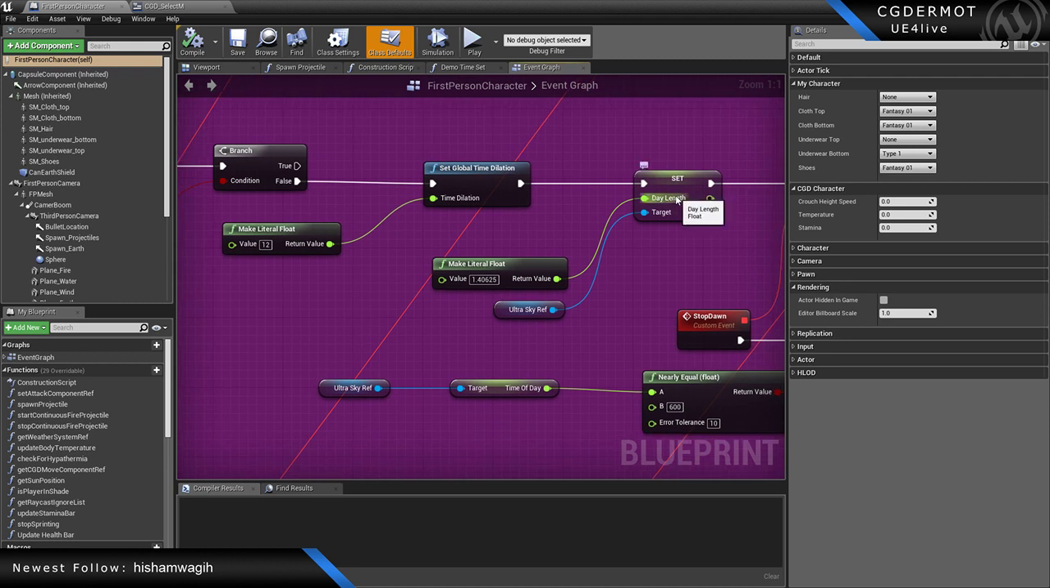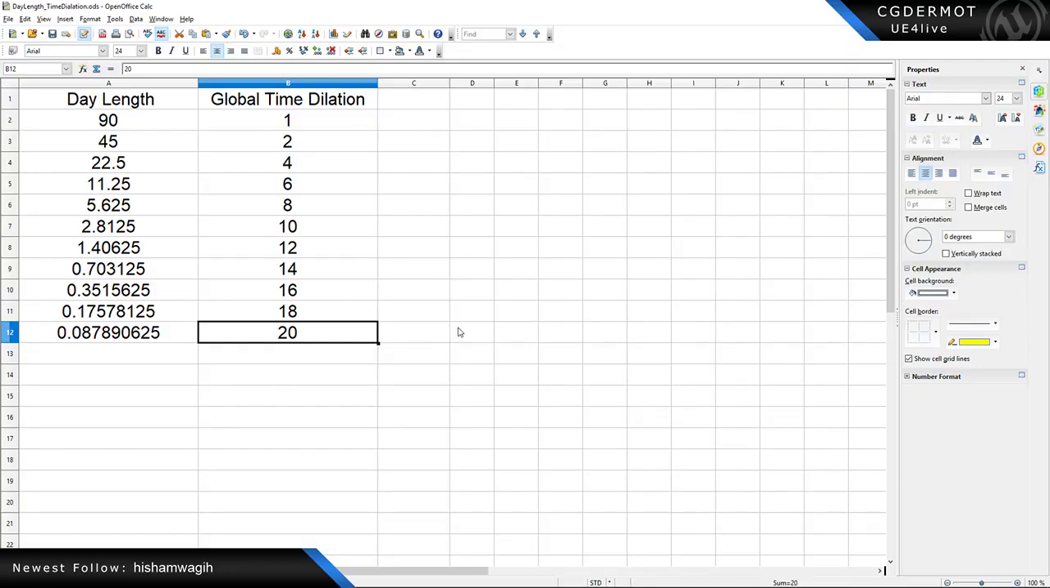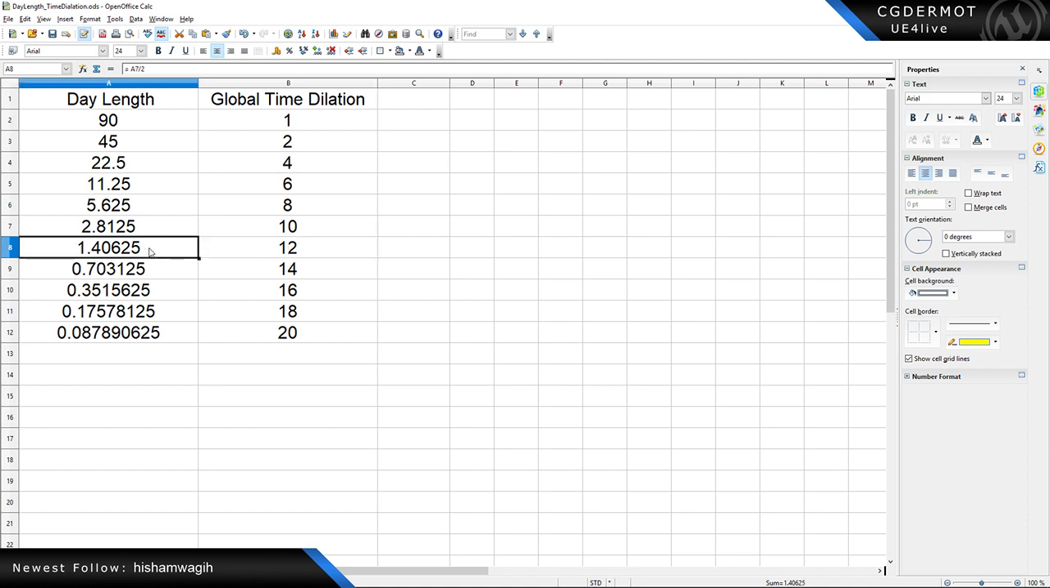And then we're setting the day length to a float value of 1.40625. If we go back over to my Excel spreadsheet, you'll see that 12 corresponds to the sum of the divisions of our day length. So 12 divisions of our day length get us down to 1.40625. So that's our day length.